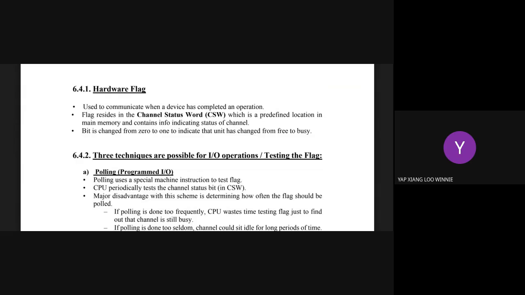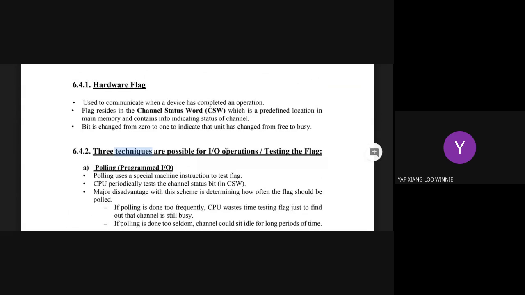So you have to know this hardware flag. When the bit changes from 0 to 1, it means from free to busy. So 0 is free, 1 is busy. When you have this hardware flag, you need some techniques. Here you can see the techniques. You need some techniques to actually test the flag or to perform these input output device operations.